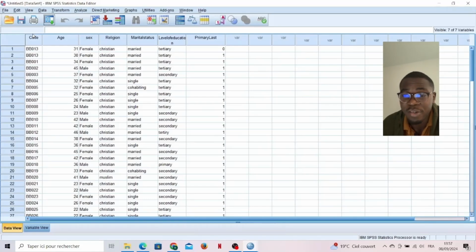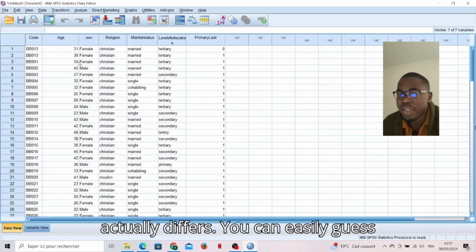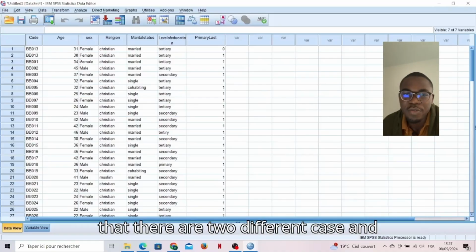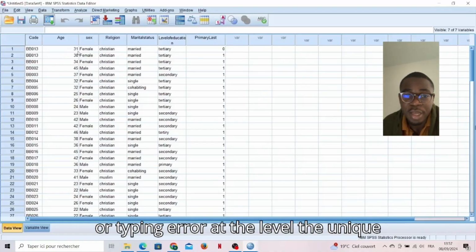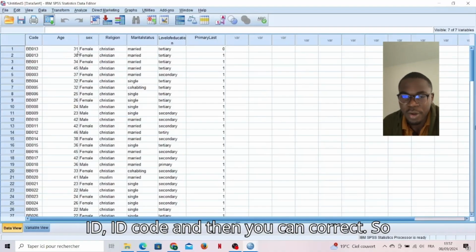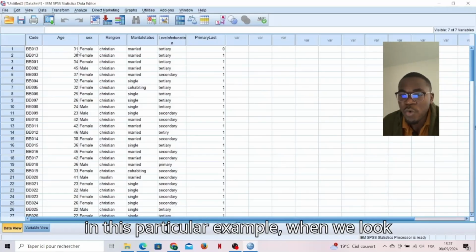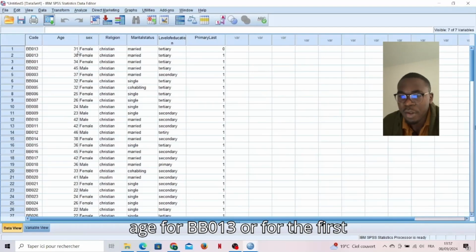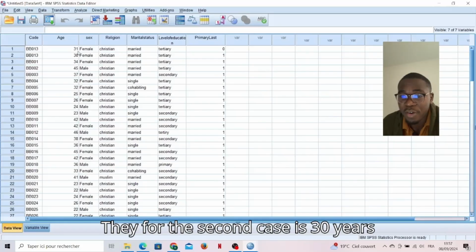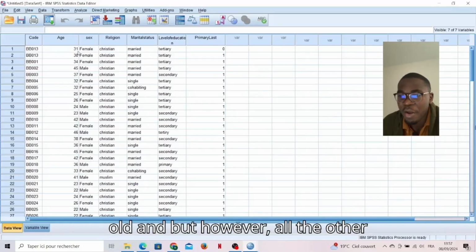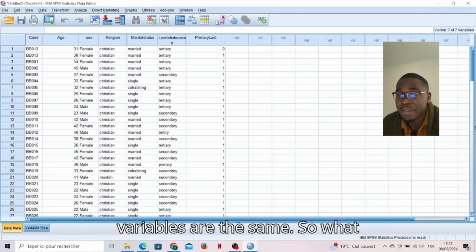For example, when by mistake you have two similar codes or two similar unique identifiers, and then you see that the age and sex actually differ, you can easily guess that there are two different keys, and it's simply a manipulation or typing error at the level of the unique ID code, and then you can correct it. So in this particular example, when we look through our data set, we see that the age for BB13, for the first line, is 31 years old. For the second case, it is 30 years old. However, all the other variables are the same.